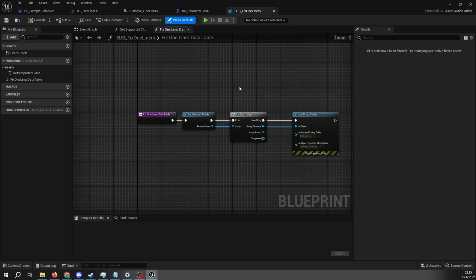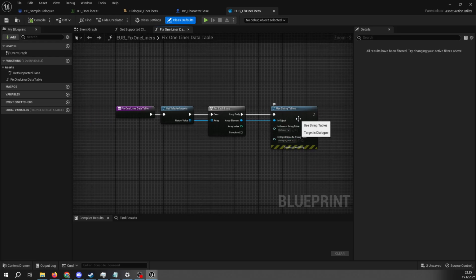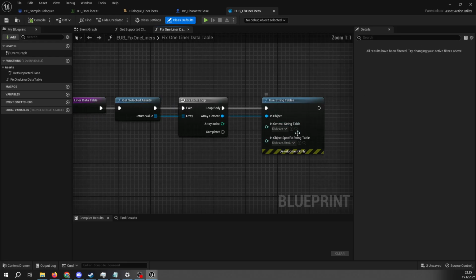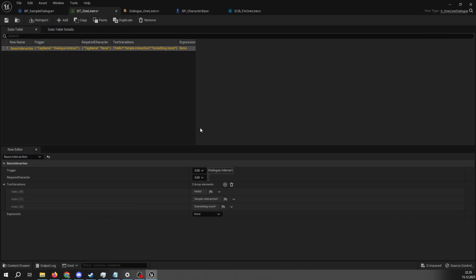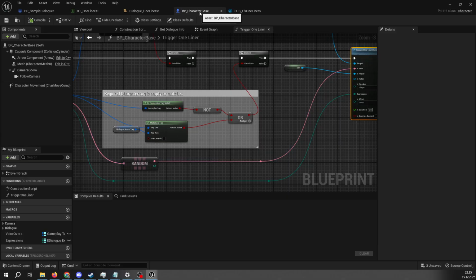which calls this use string tables function with the string tables that I want to use. And now if I click here, fix one-liner data table, it will save these to the string table, and this one uses the generic data table. So let's go through that a little bit more carefully.